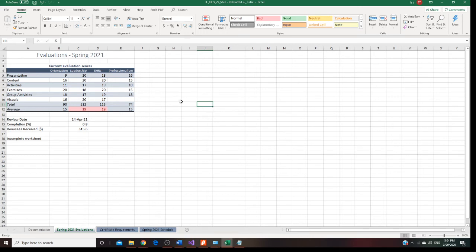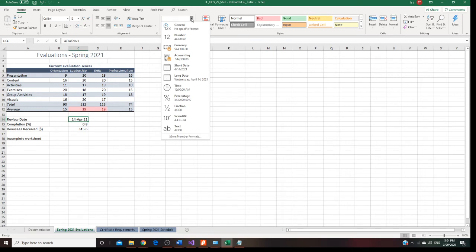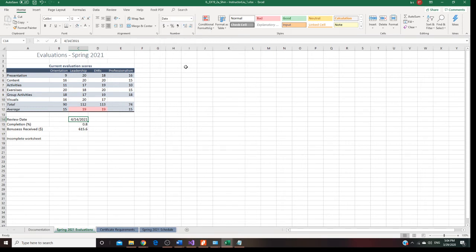All right, let's go C14 right here. C14 here, the date here, we want to use the most common one, which is the short date. Oh, let's use the short date. All right, so let's go C15 right here.